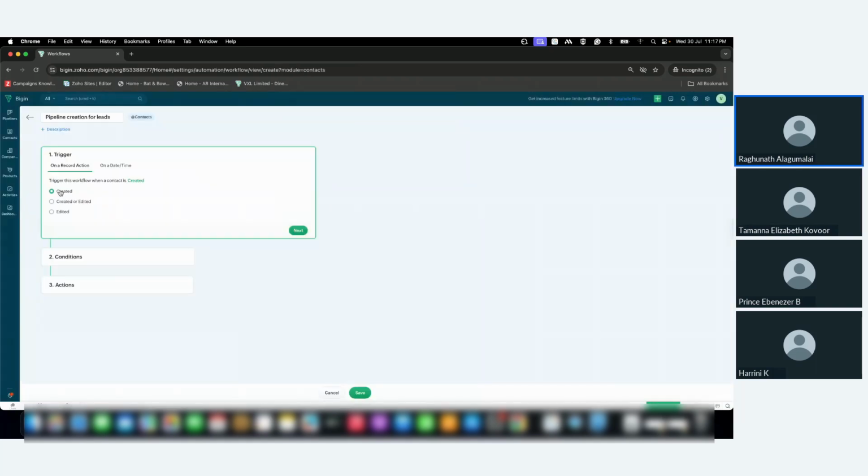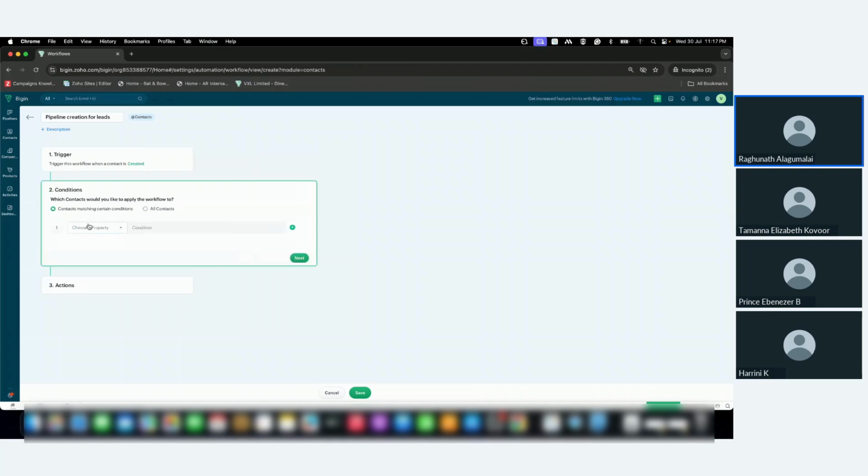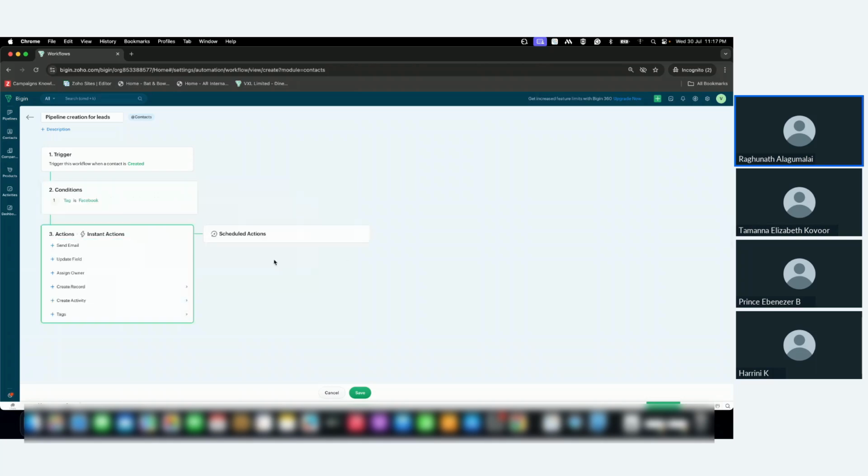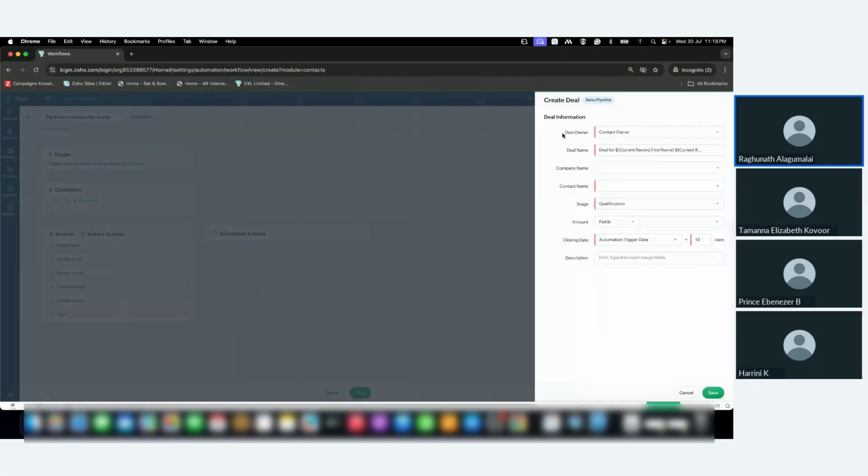Where you can choose the trigger as created, and I chose the tag to be Facebook, so I can fetch or identify the records based on the tag Facebook. I can choose this as a condition. Now, once I hit next, I can choose the action to be create record, and here I can choose the pipeline. For example, if I would like to track this information in the sales pipeline, then I can choose the sales pipeline option, and automatically a few fields will be mapped over here.